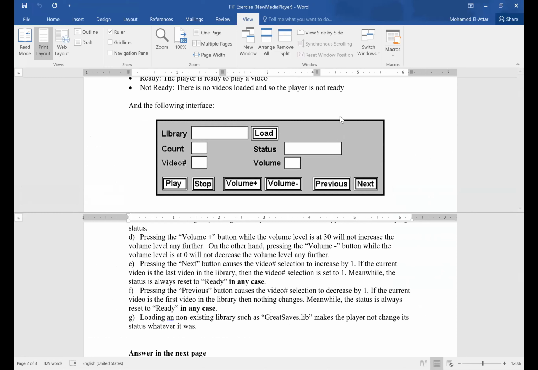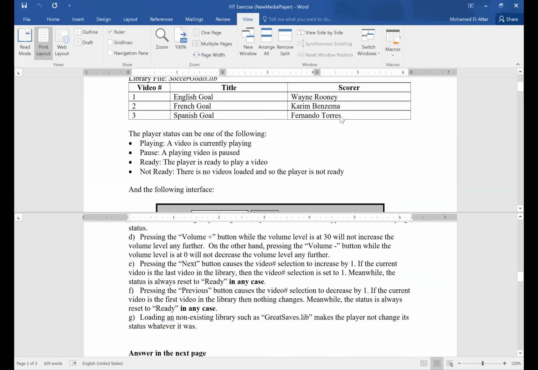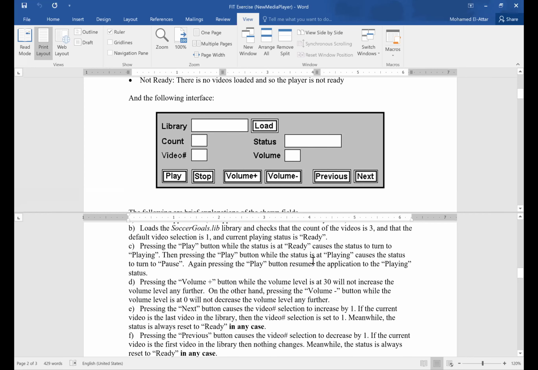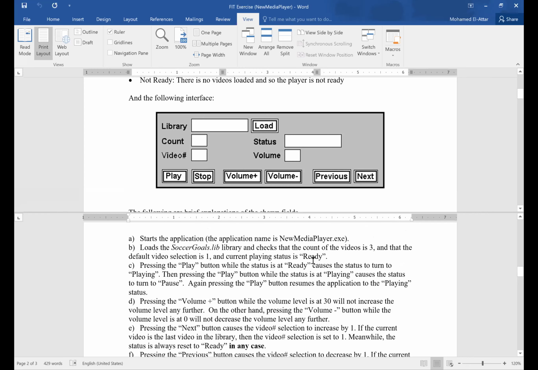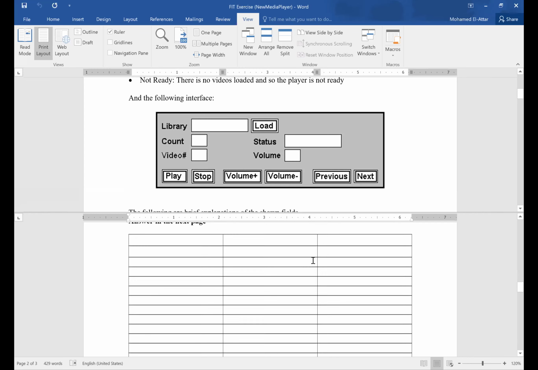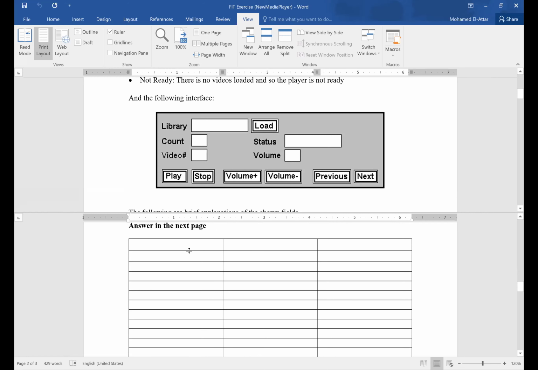This library that we're going to be using has just three, so once we get to three and press next, that means we go back to one, and that we're ready at all times. I can't remember on the previous exercises which video number we were. I don't think we pressed next at any point, so we were still at one. Given that we are at one, how do we want to play this?